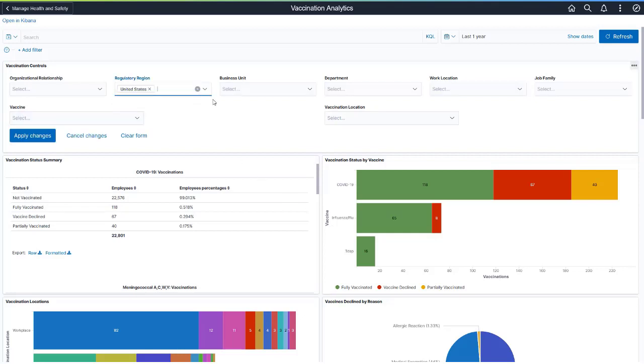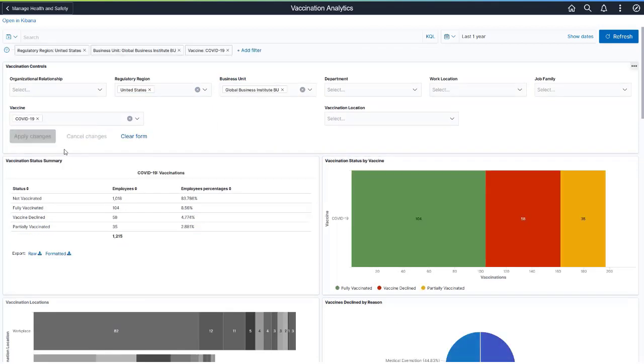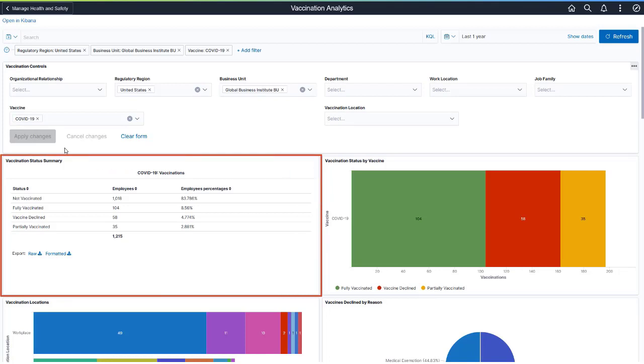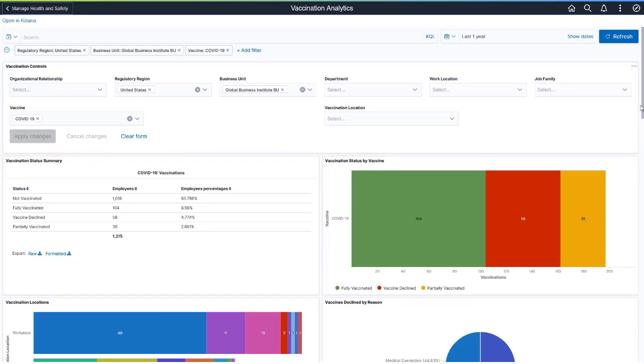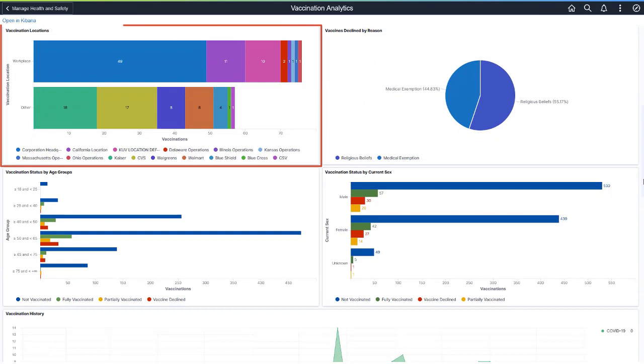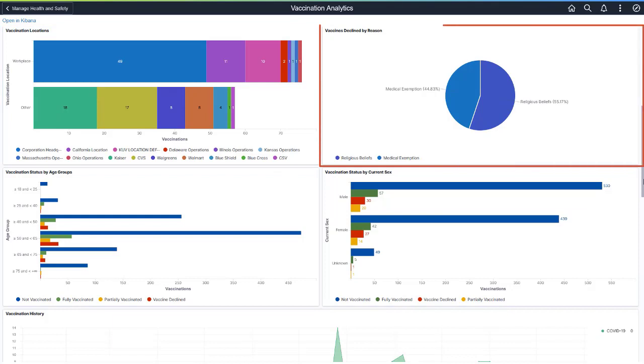Use controls in the filter area to refine the data set you work with on the dashboard. The Vaccination Status Summary and Vaccination Status by Vaccine Analytics list the number of employees and the employee percentage by vaccination status. For example, employees who are not vaccinated, fully or partially vaccinated, and declined the vaccine. Use the Vaccination Locations chart to see where employees got their vaccine doses. Review the Vaccines Declined by Reason chart to see the percentage distribution of vaccine declination by reason.